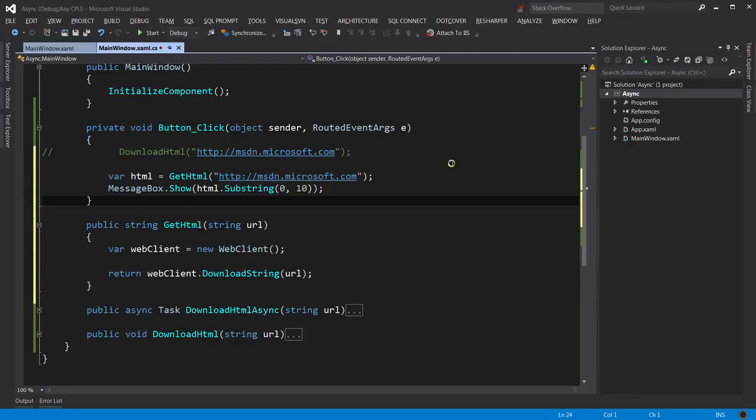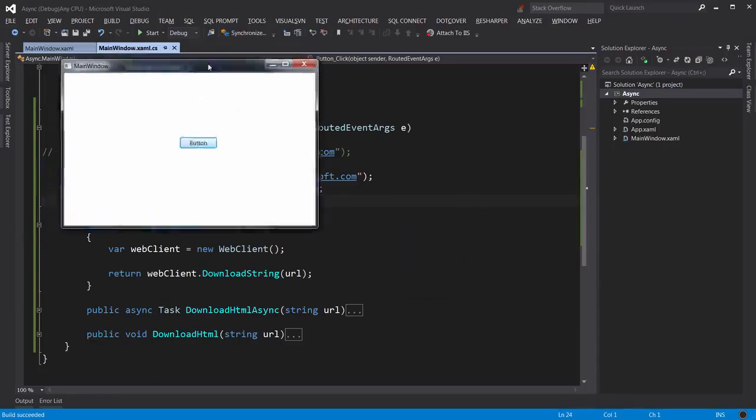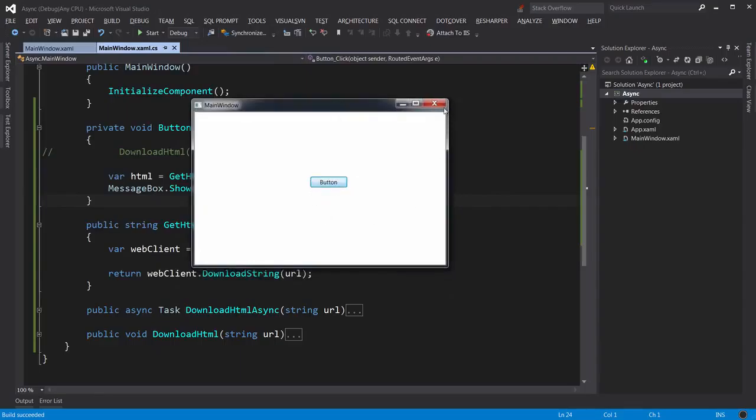Let's run this application. So I click this button and notice there's going to be a delay until we get the result. And during that delay, the window is going to be unresponsive. So can't move. Now we got the message box. So here's the beginning of the HTML. I click that and now UI is responsive.